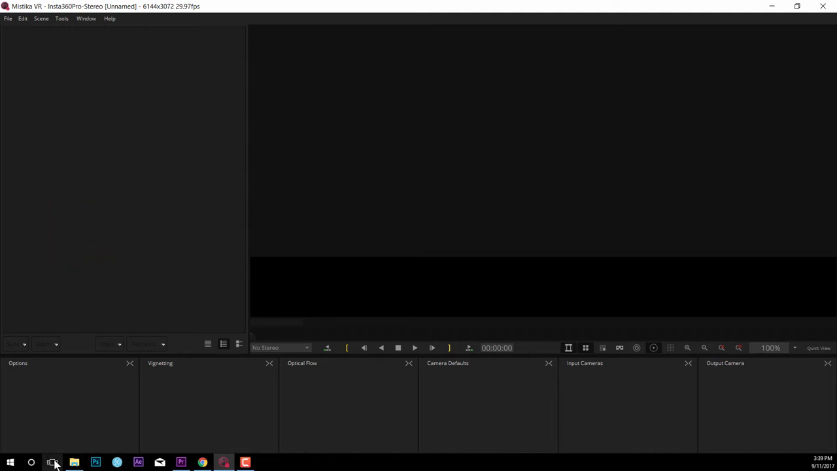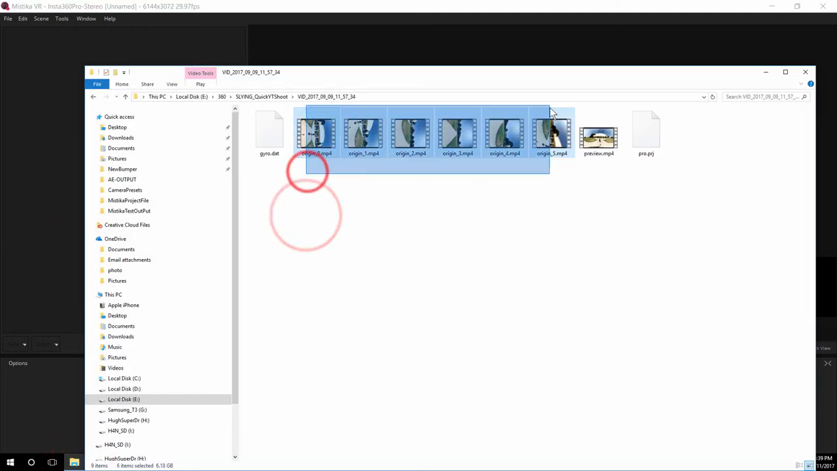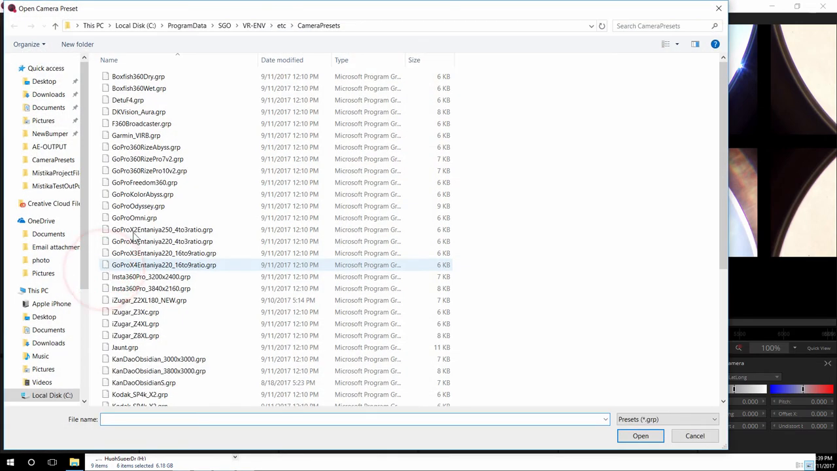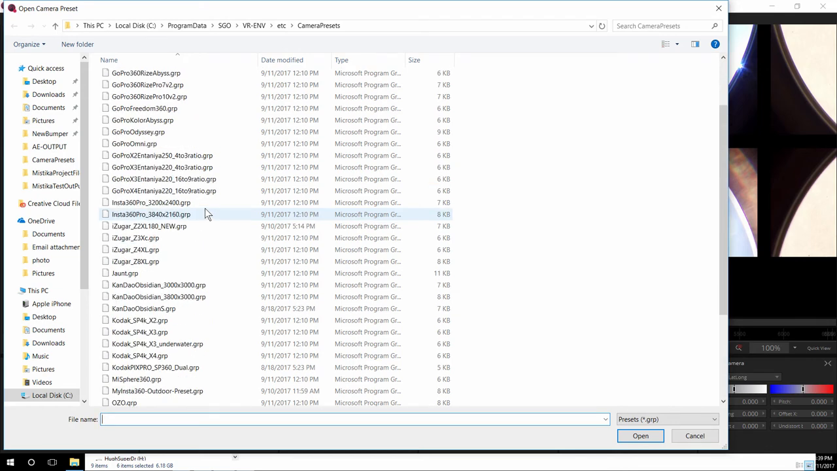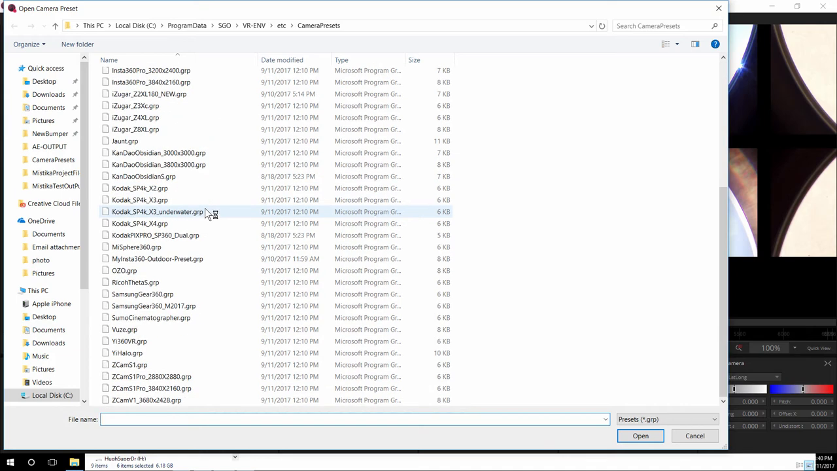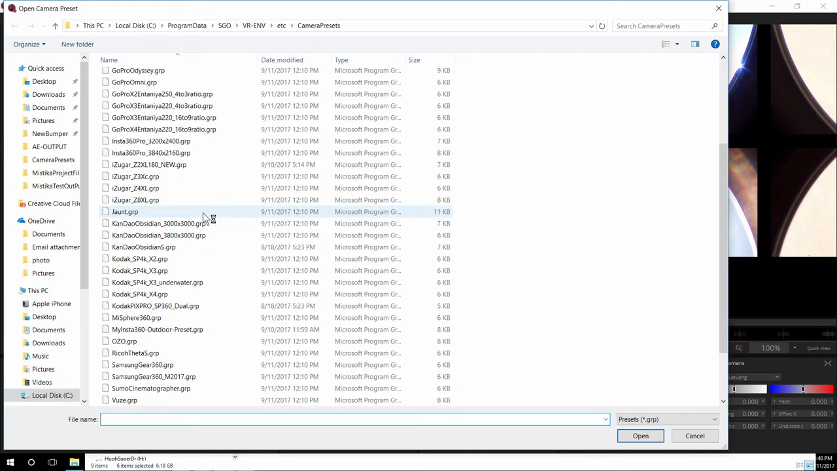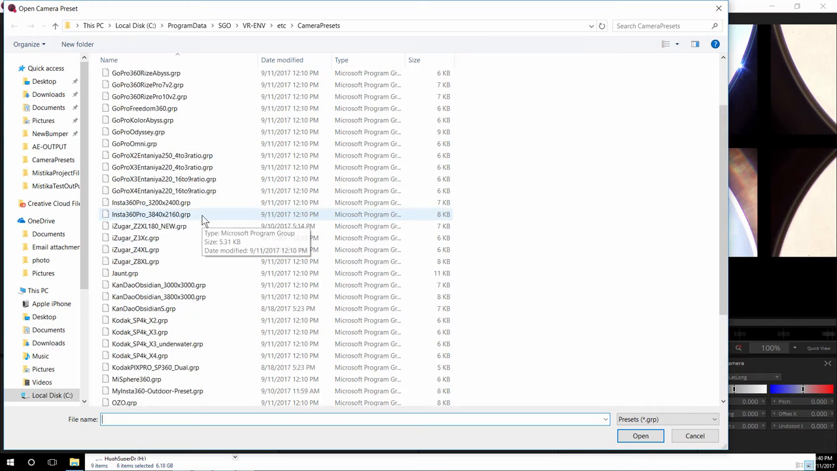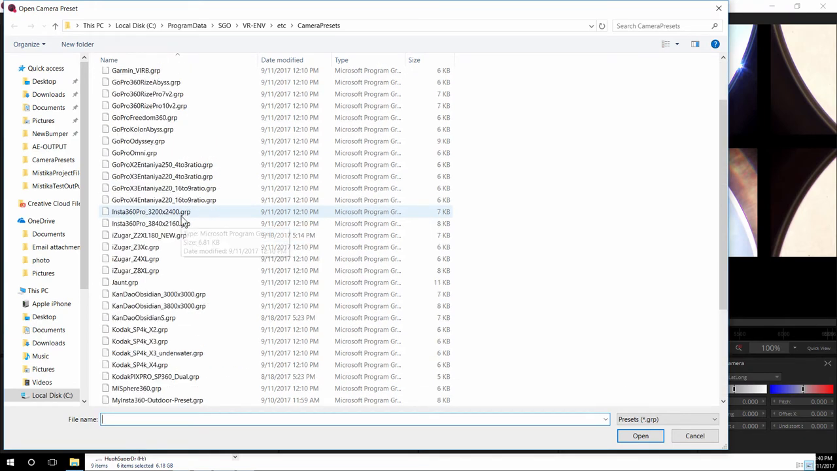Then step one is to import some footage. Go ahead and grab all the footage in here and drag it in. The second step is to pick a preset. Right click on this panel and hit load preset. As you see, the new beta is bringing a lot of new presets from all different kinds of cameras. Literally, Mistika can stitch any camera out there in the market right now. And if you don't have one, they probably have a preset coming out pretty soon. Make sure to pick this one, because that is the mono preset and that is their stereo preset. So go ahead and hit open.